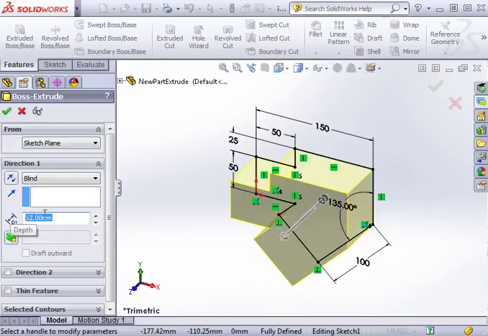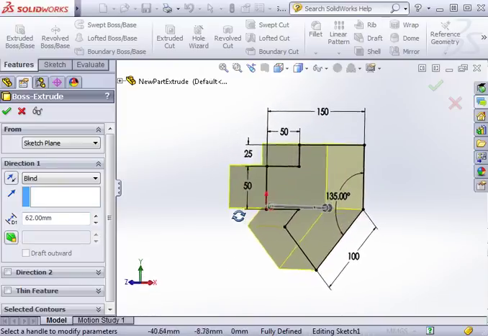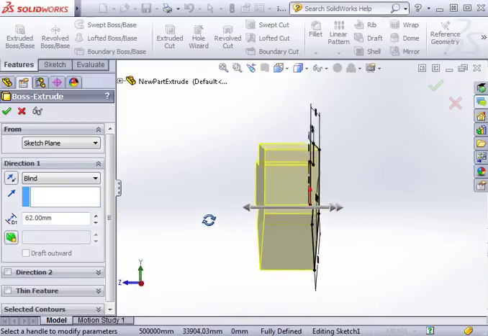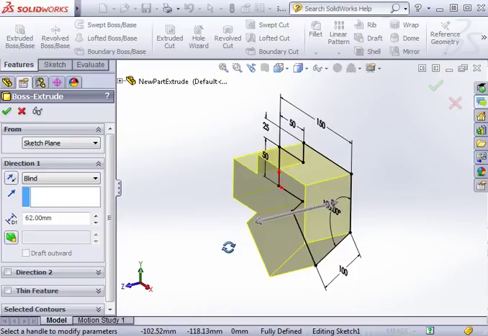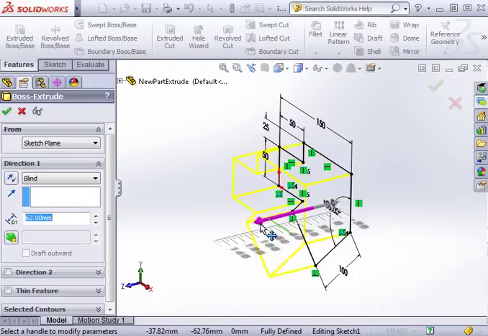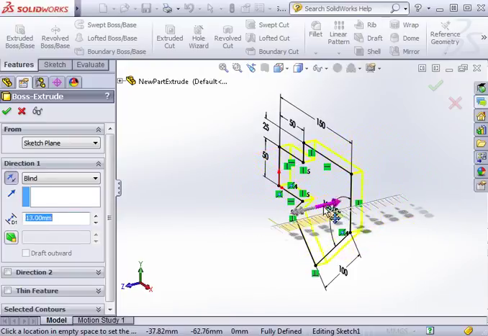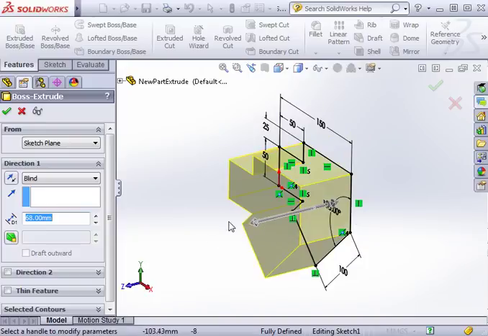Notice the direction the geometry is being added in. What if we want this geometry to be extruded in the other direction? Well, I can use the drag handle to drag it to the other side, but notice that there is a direction button here in the Property Manager. If I click it, I can reverse the direction from one side to the other.